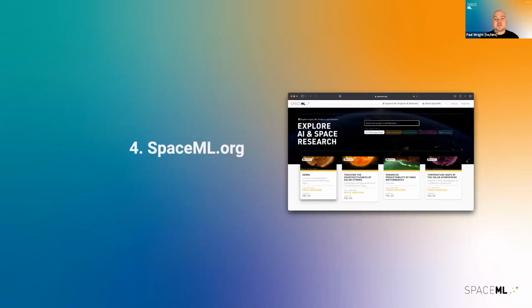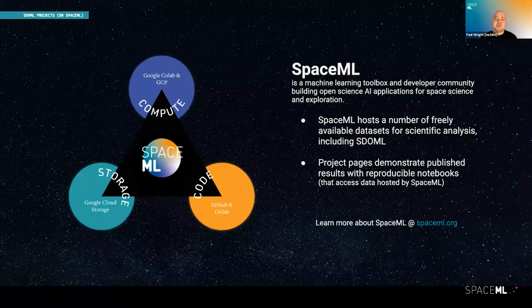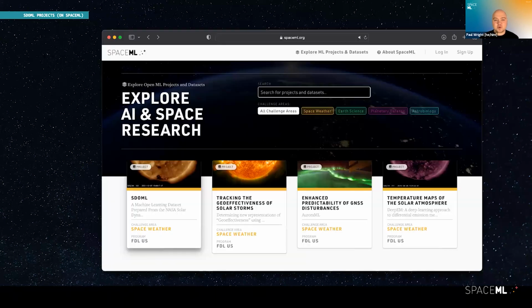So before I demonstrate data access, I want to introduce SpaceML and how you'd navigate to the notebooks. SpaceML is a machine learning toolbox and developer community building open science AI applications for space science and exploration. SpaceML hosts a number of freely accessible datasets for scientific analysis, including SDOML, and there are project pages that demonstrate published results with reproducible notebooks. To learn more about SpaceML, visit spaceml.org.